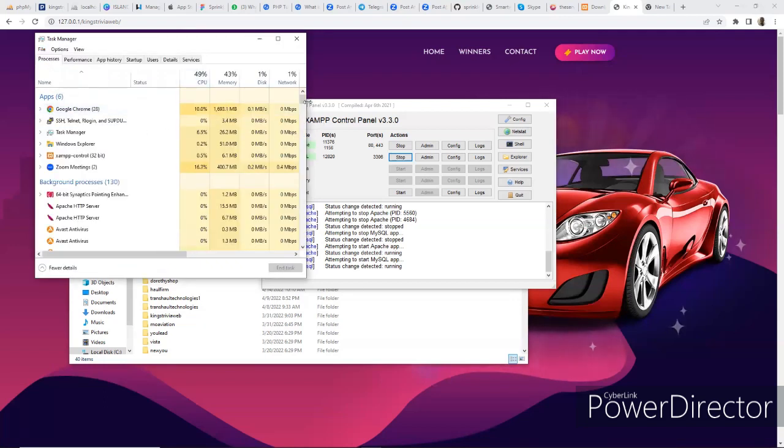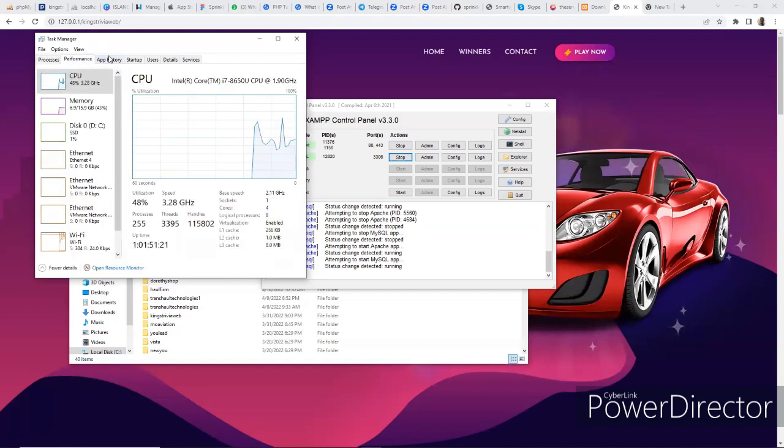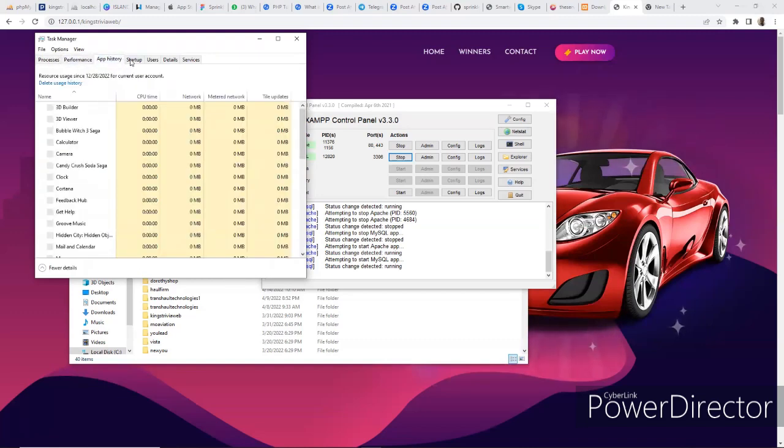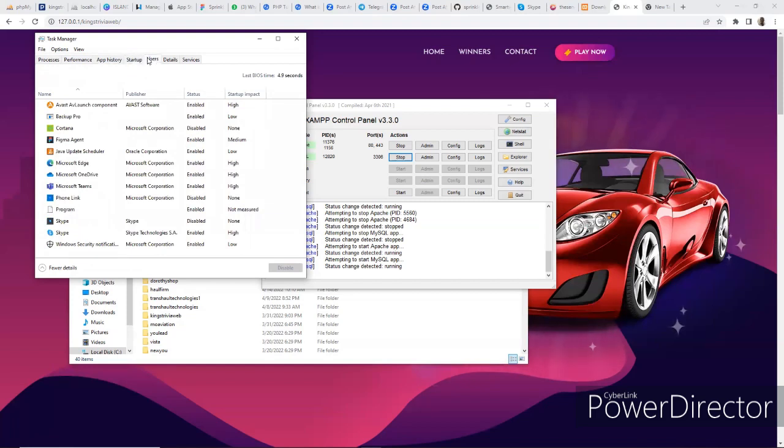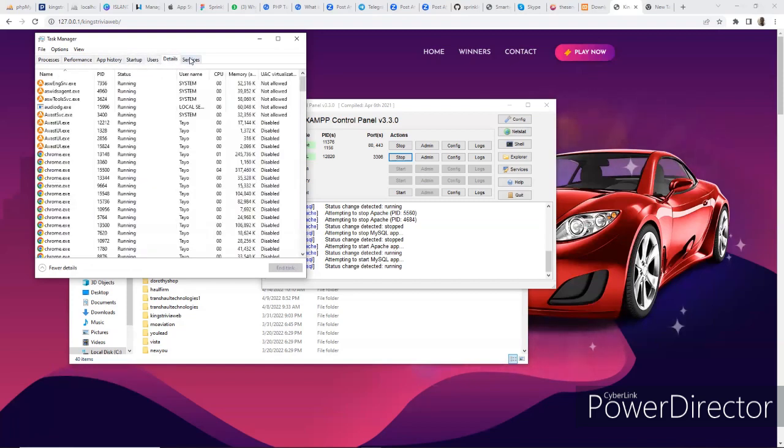I don't know if this one is displaying it. It's supposed to have the process ID somewhere. App history. Hold on, I'm trying to check for process ID. You see, this is it. Details. This is showing all of my applications running.